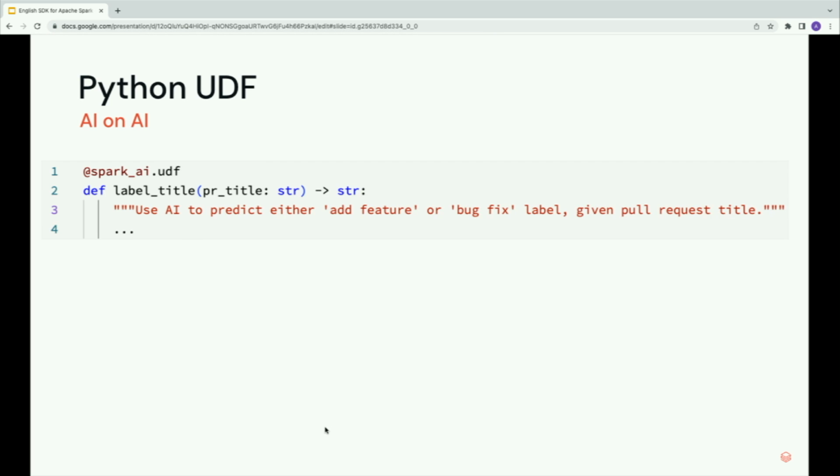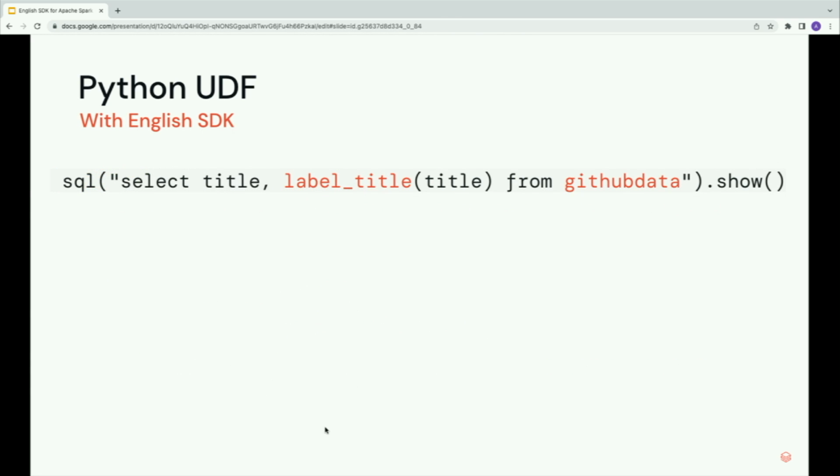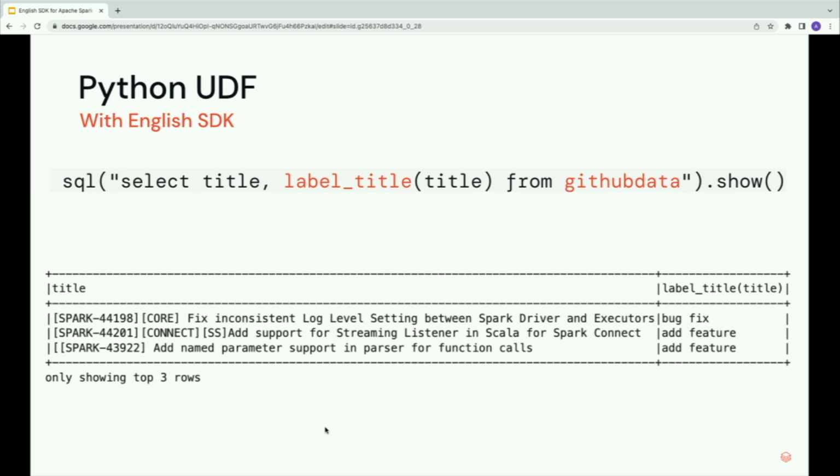Here's the code that I pass into the English SDK UDF function. And in my docstring, I ask English SDK to use AI to classify PRs as either a feature addition or bug fix based on the PR title. And when I run it, this is the code that I get. And we see that it's using a zero-shot classification model to help with our task. And this would be the SQL command to apply the label title UDF to generate a new data frame. And when we run the SQL command, we get a data frame with something like this.